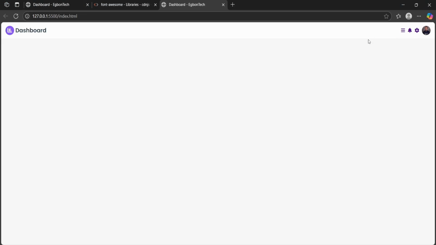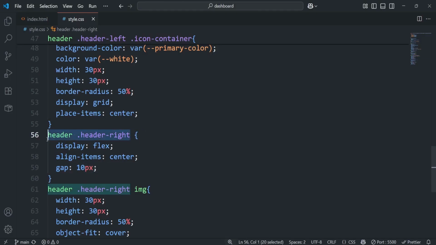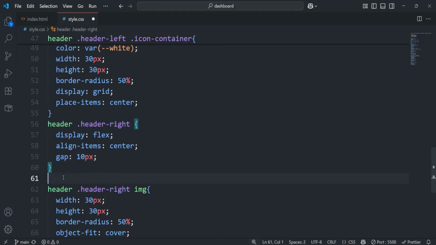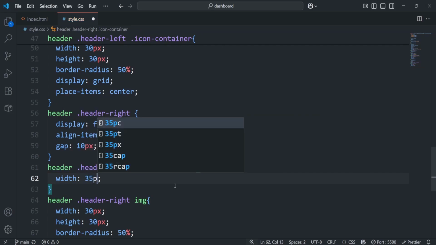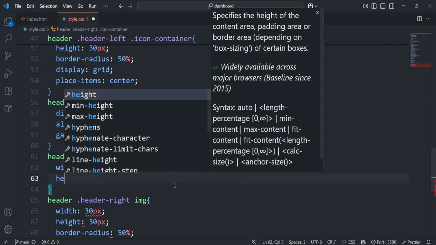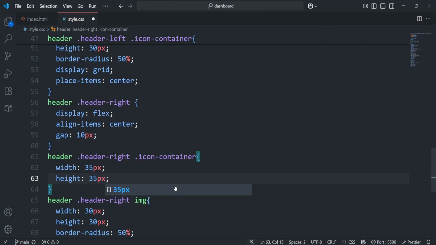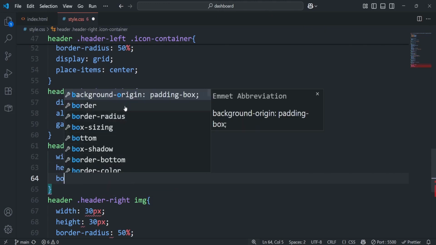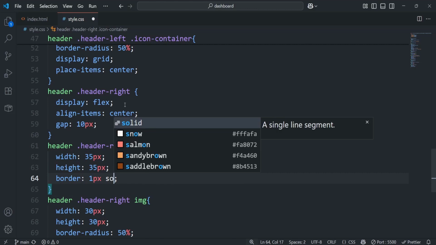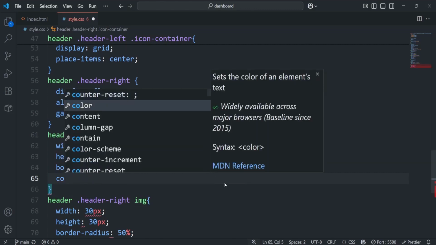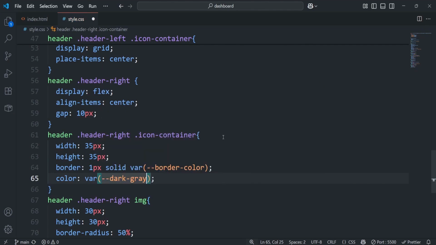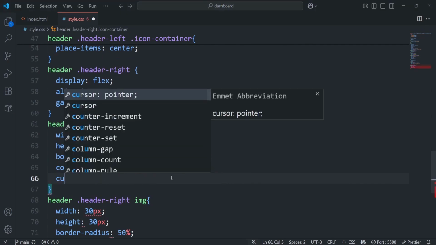Okay, so now we can actually start styling the individual icon container. So I'll just copy this, I'll paste that underneath here. Then I'll target the icon container class inside this header right. I'm going to give them a width of 35 pixels, a height of 35 pixels, a border of 1 pixel solid border color, a color of dark gray, and lastly a cursor of pointer.